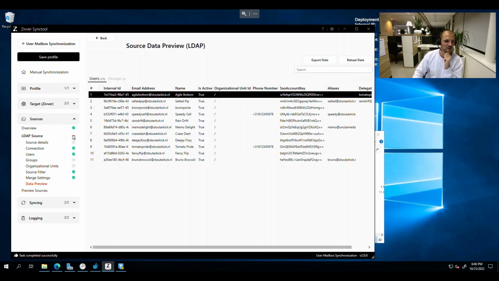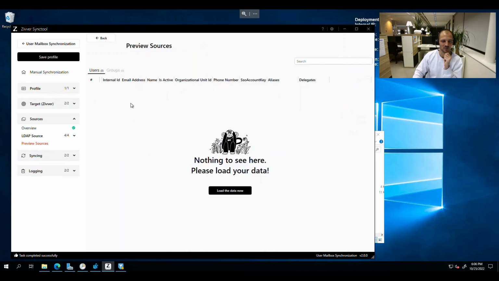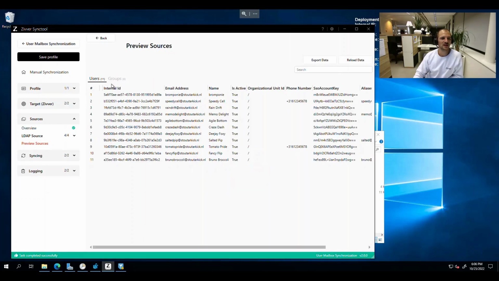So if you have also multiple sources, we have the preview sources tab, which will show you the overview of all the sources that you have. But in our case, we just have one LDAP source right now. So if I click load the data, it will show you the exact same 11 users that it showed previously.